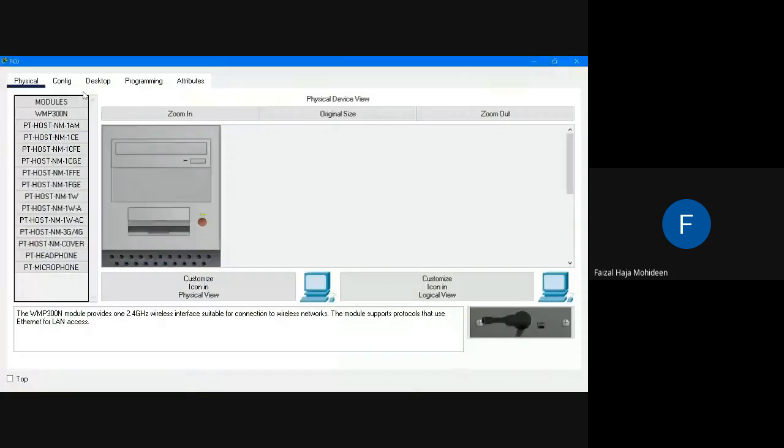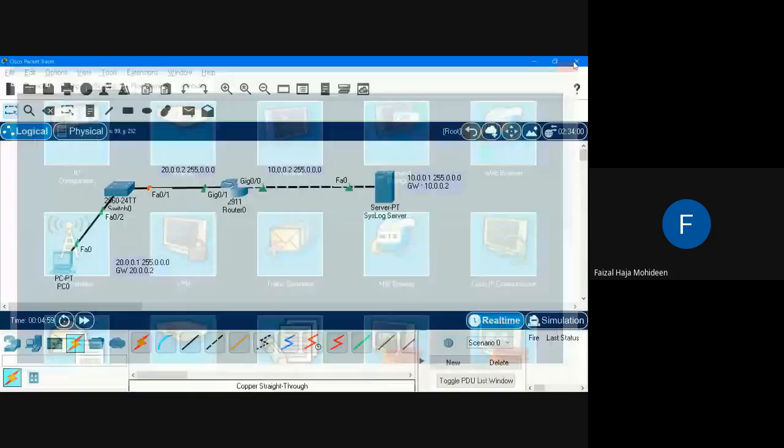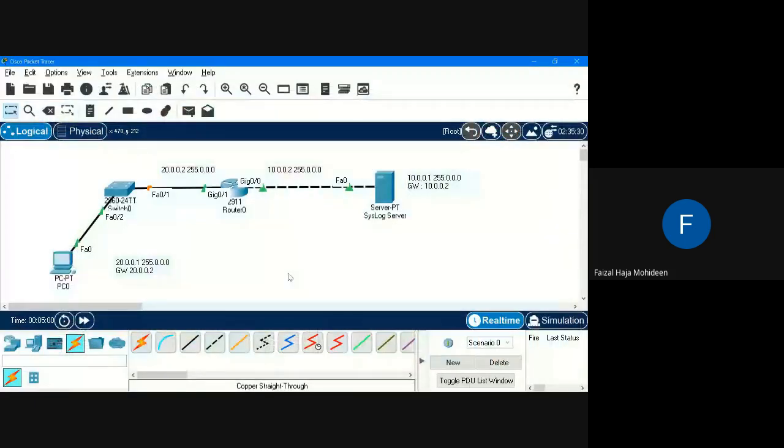In the desktop IP configuration, 20.0.0.1, and 20.0.0.2 is the gateway. Make sure whatever you enter there is correct. Now if you ping, it will ping. There is no issue. Pinging from PC 0 to the server, it successfully pings because I have given the gateway, and everything is perfectly all right.